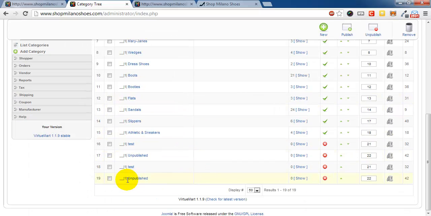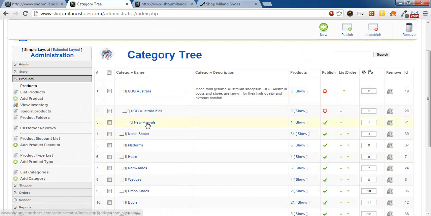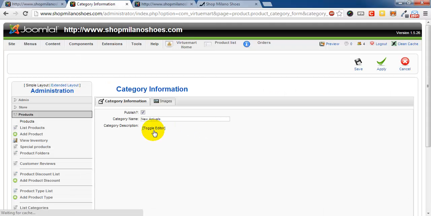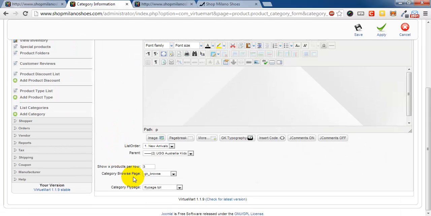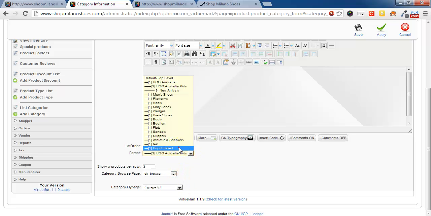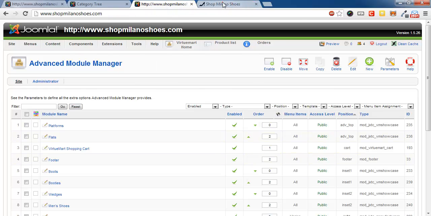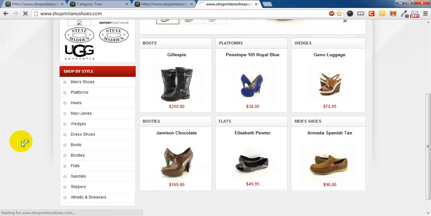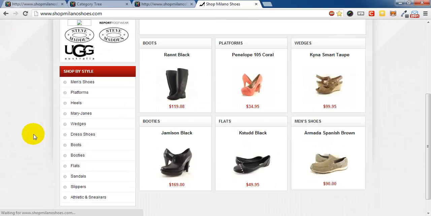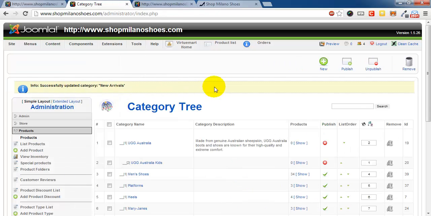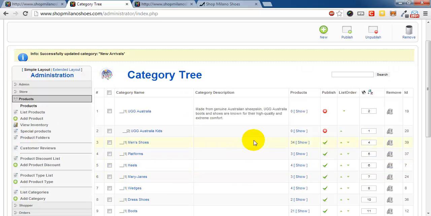So I'm going to go back to my categories, and what I'm going to do is I'm going to take my new arrivals, and this one is published, and then what I'm going to do is I'm going to display it under unpublished. Okay, but this one is published. See how tricky? So once again, let's check the front of the website, make sure that it's there. Okay. Nope, we're fine.